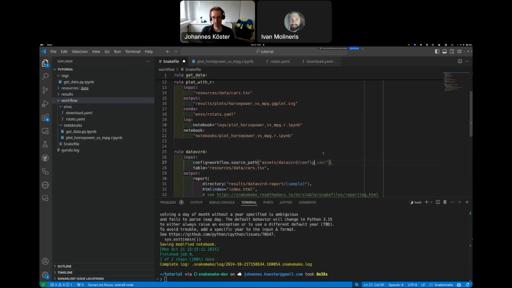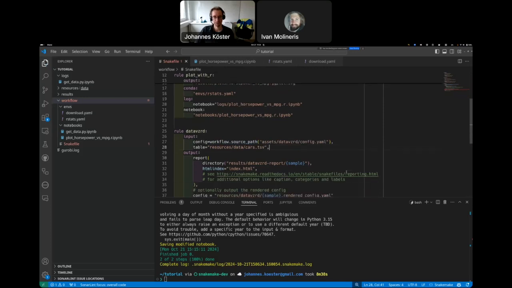And in this case, we just have a single config file. In case we have more DATAVZRD views, we could, of course, have multiple ones in different subfolders or as different file names and so on. Okay, so this is what we need for the input file. Snakemake will then use this as a relative path relative to the workflow directory instead of the working directory.